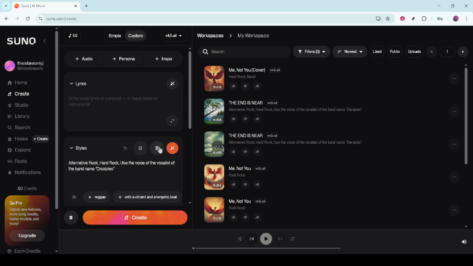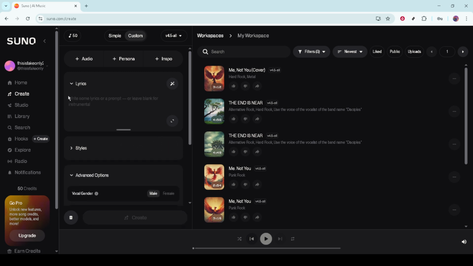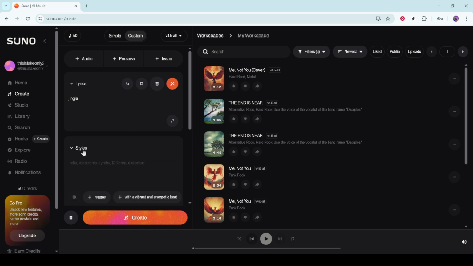Now, for the best and most tailored results, you'll want to switch to custom mode. This mode is particularly useful as it provides separate fields for both lyrics and musical style, giving you more control over your creation. In the lyrics box, you'll have the flexibility to either type or paste the words for your jingle. Don't forget to give the AI some structure by using meta tags to define sections such as intro, chorus, and outro. These tags help in segmenting your jingle, making it more melodic and organized.